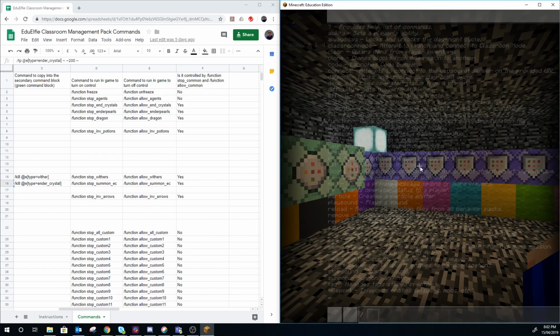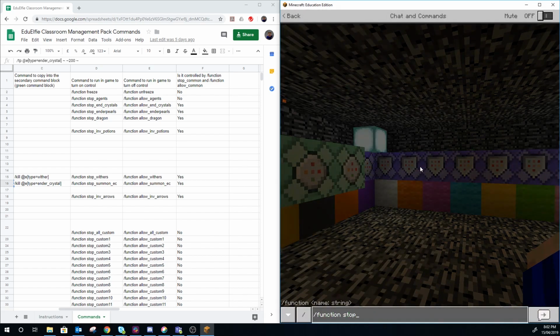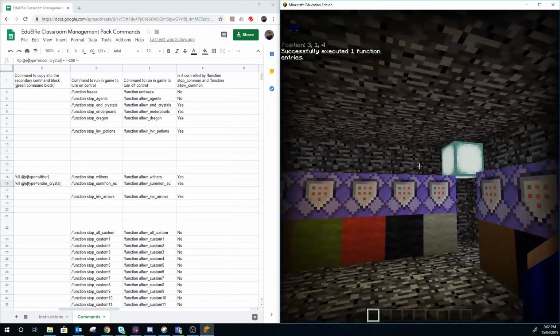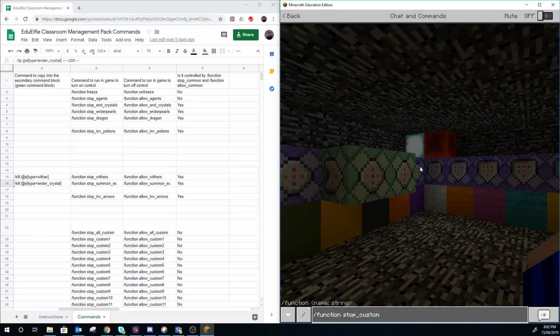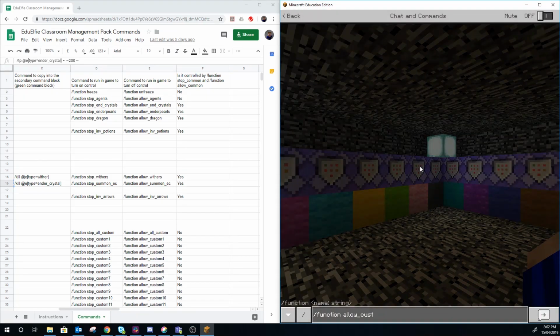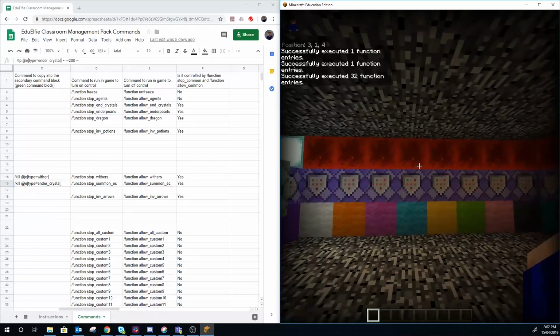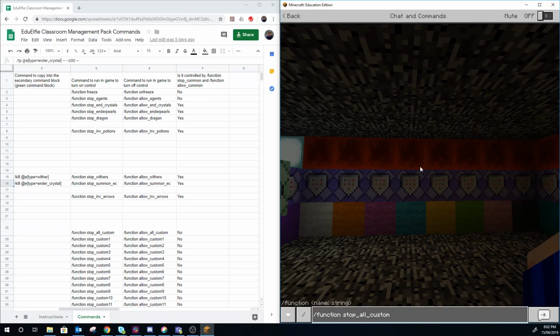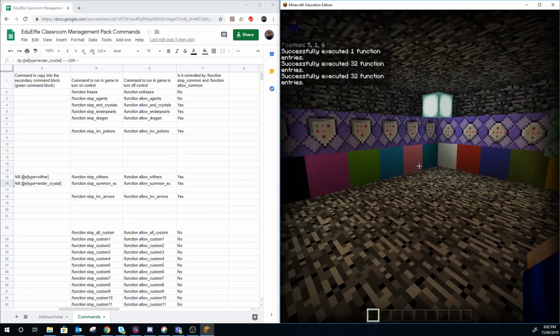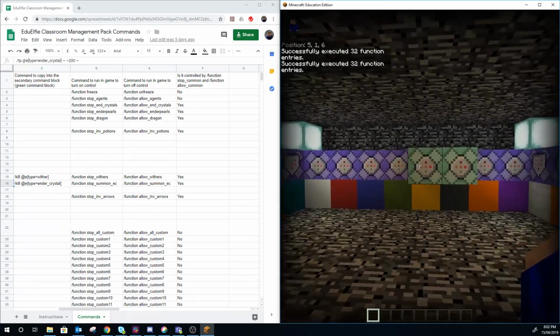All right, but stop custom one. You can see we've got 16 custom controls here that we can toggle on and off. There is a stop all custom command, which will trigger all of them, and of course an allow all custom command that will untrigger all of them. So anyway, that gives you the idea about what this is doing.